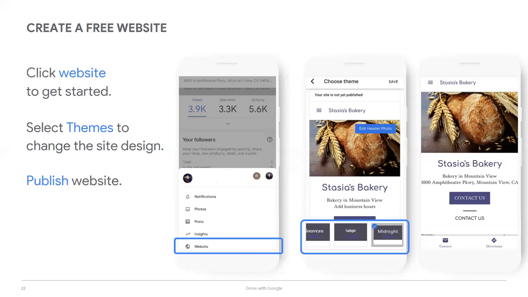These websites also come with a free URL, which is businessname.business.site, and hosting. And I think this is a really good bang for your buck, because that means you will actually save costs in terms of managing an entire web presence.